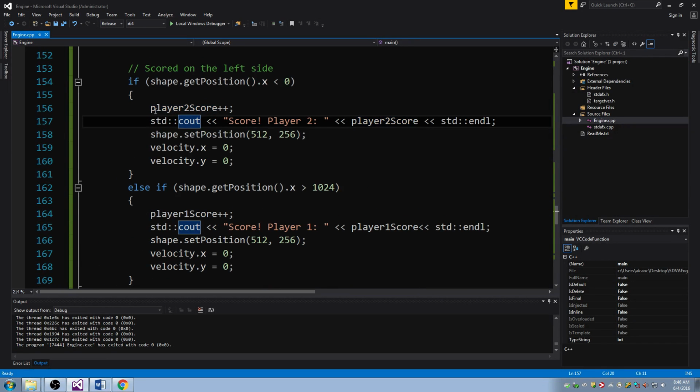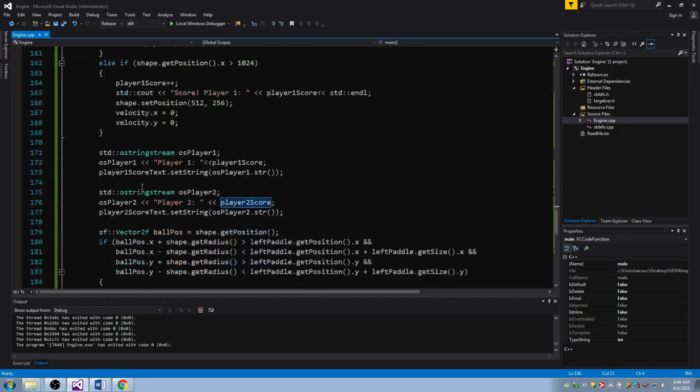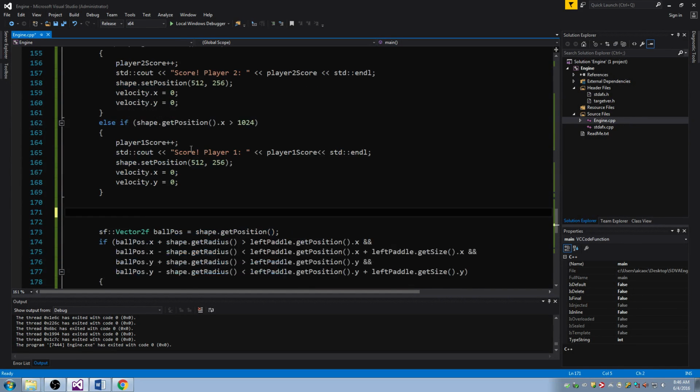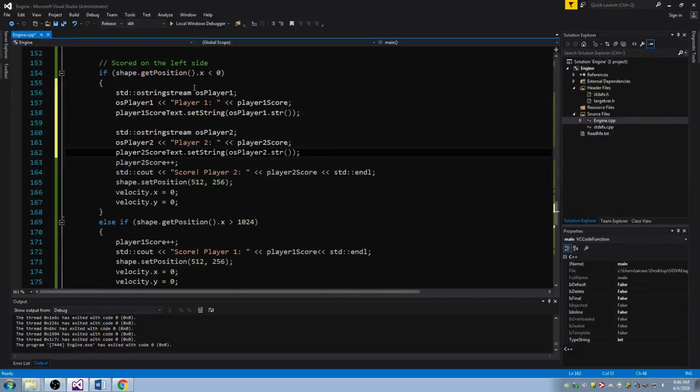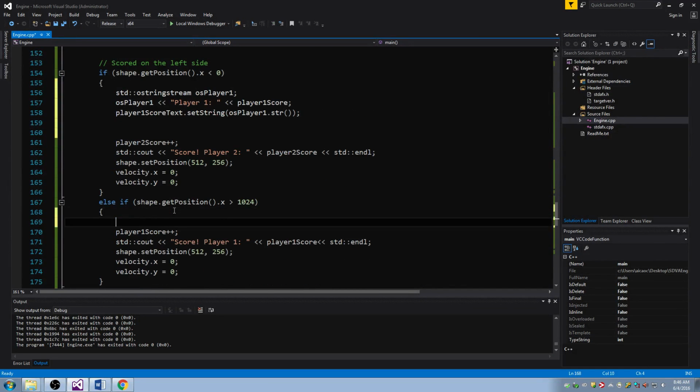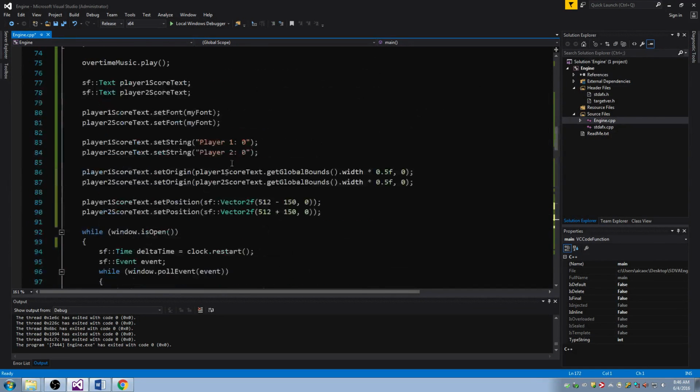So watch where I'm doing this code right here. You see where I'm formatting the OS stream? This right here is actually happening every frame. You need to make sure that you're doing this every frame, otherwise it won't be pumping the score into it. My guess is that you're only doing that if you do this up here, when you score, so it'll only do it the first time. So you might be doing it like this.